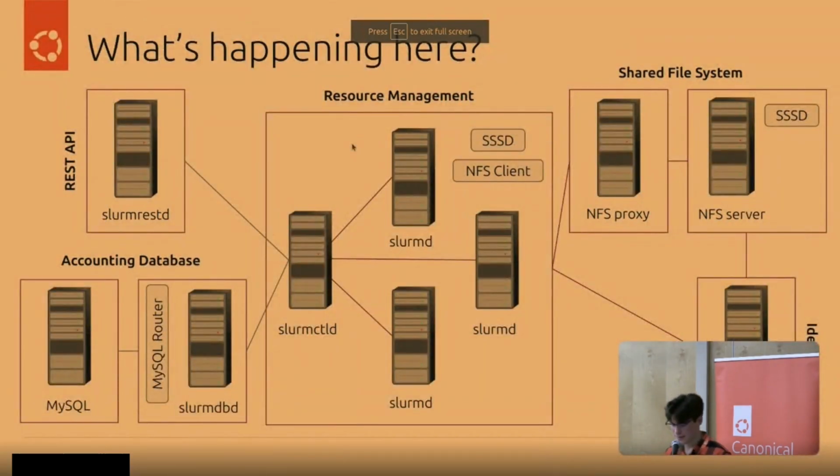So this is just a visualization of where everything's going to go. We have a MySQL router that handles the communication with MySQL, so that if we want a highly available accounting database solution, the router would be responsible for facilitating which MySQL instance it would contact. And the REST API here would function as the front end if you're coming in over the web.